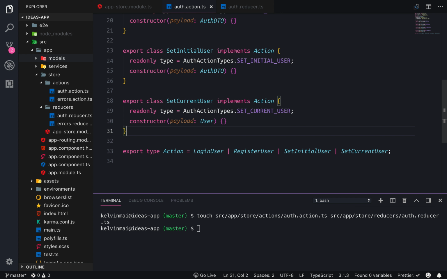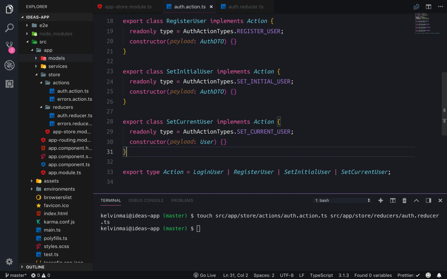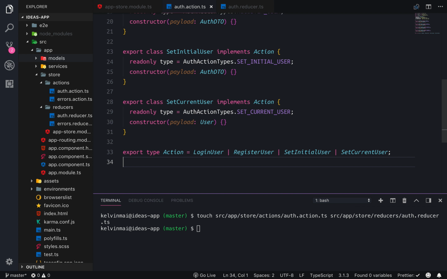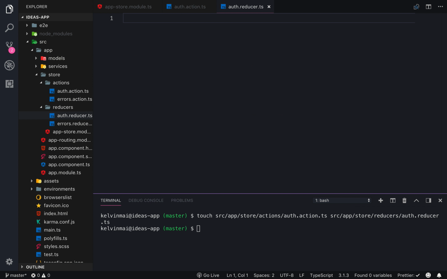Now the reason why set current user is different is because this is the only action that we care about in our reducer. These three up here are going to be handled with the effects module, and they're going to actually do the asynchronous events. So in our reducer, this should be pretty simple because we're only doing one switch.